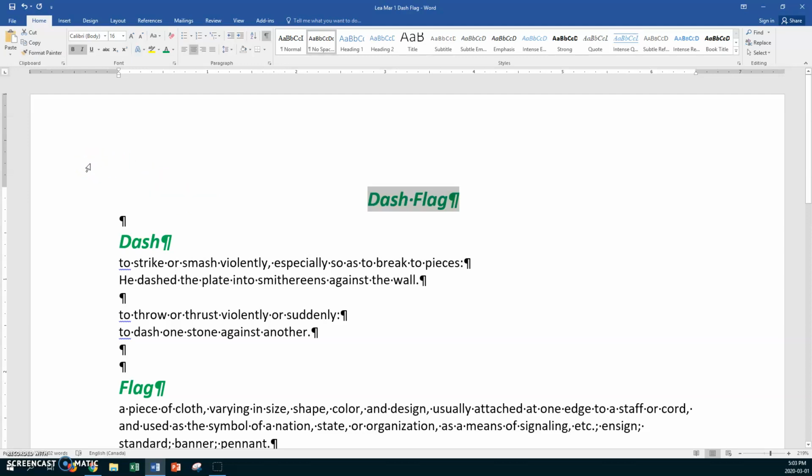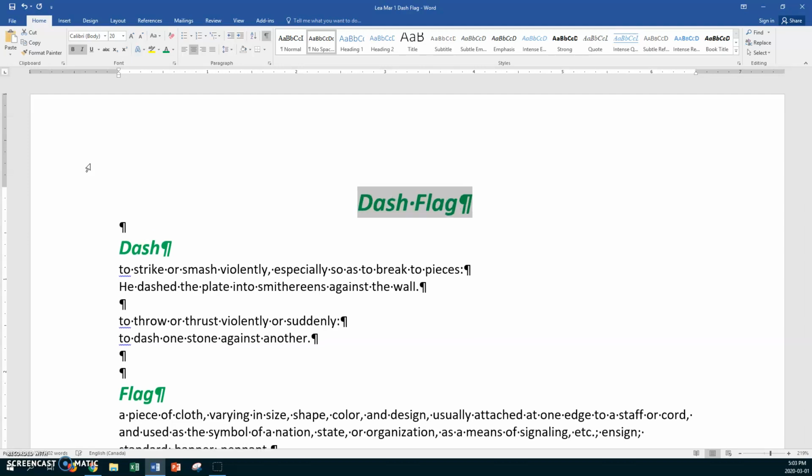All right, to center your heading, Control E to center. Remember, copy got the C, center got the E. Size it up 3 times, 1, 2, 3.